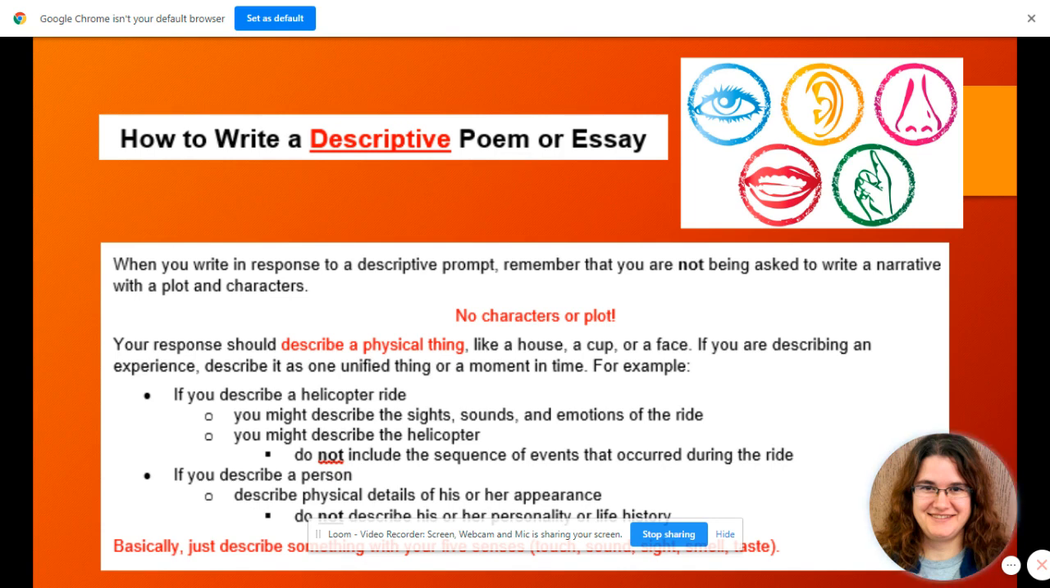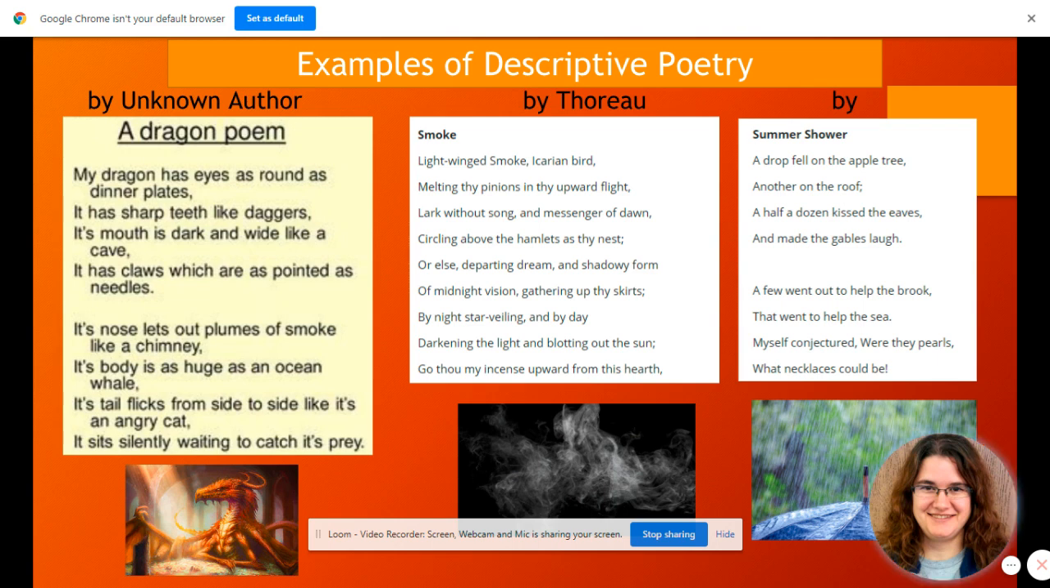We want it to be a poem or a paragraph that's descriptive, and that means that it's a moment in time. So basically, you're describing something with your 5 senses. That's the big deal. So if you focus just on the 5 senses, you're going to be good to go. So these are examples of descriptive poetry. The first one's by an unknown author. It's called A Dragon Poem, and I'm going to read that one to you.